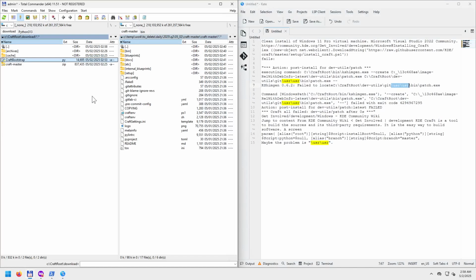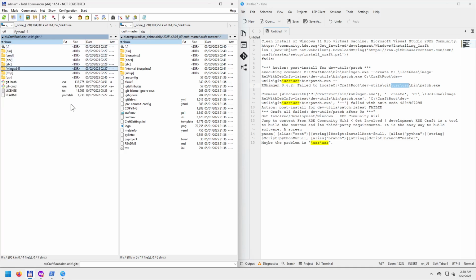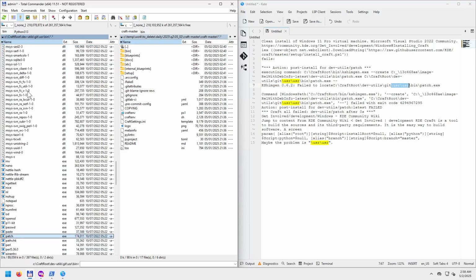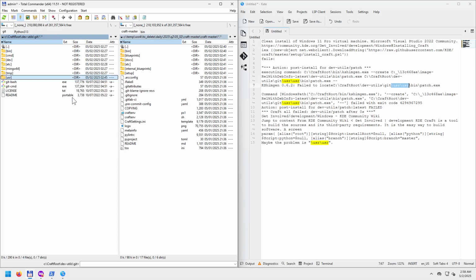So c:\craft root dev utils git and then usr. And then inside there is a bin.patch, patch.exe. I tried twice, got the same spot, so there's this error. I have closed all of the craft processes. I have deleted the 2 KDE Craft installation directories, so this one and this one, c:\_c:\craft root. Neither the second time was more successful.